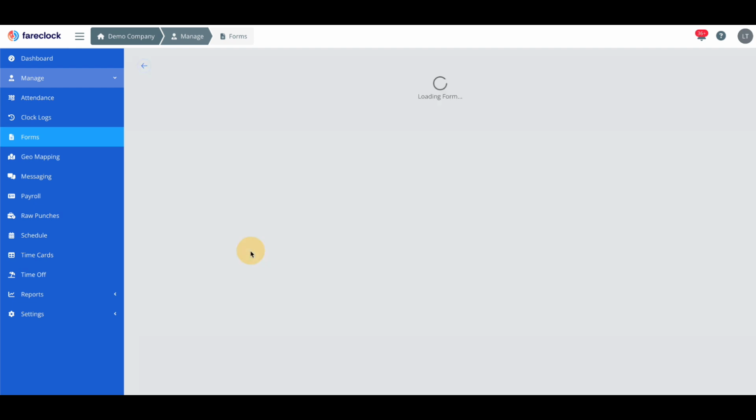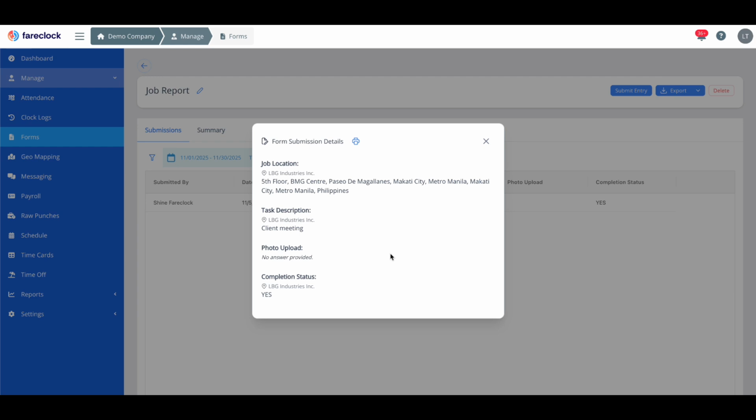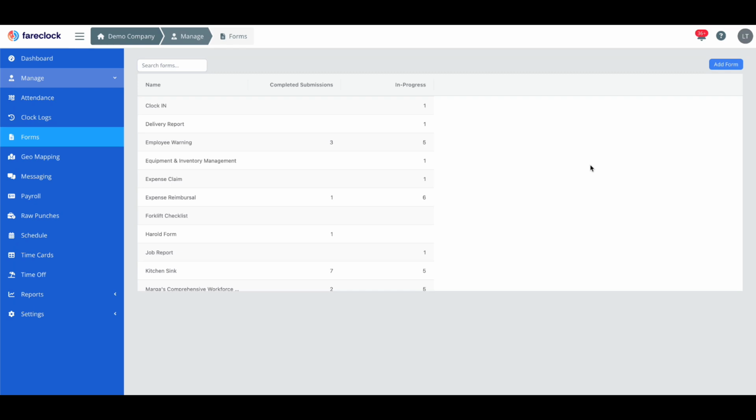Under the Forms page, the Submissions tab displays all individual responses, while the Summary tab gives you an overview for quick analysis. You can also track which forms are completed or still in progress.